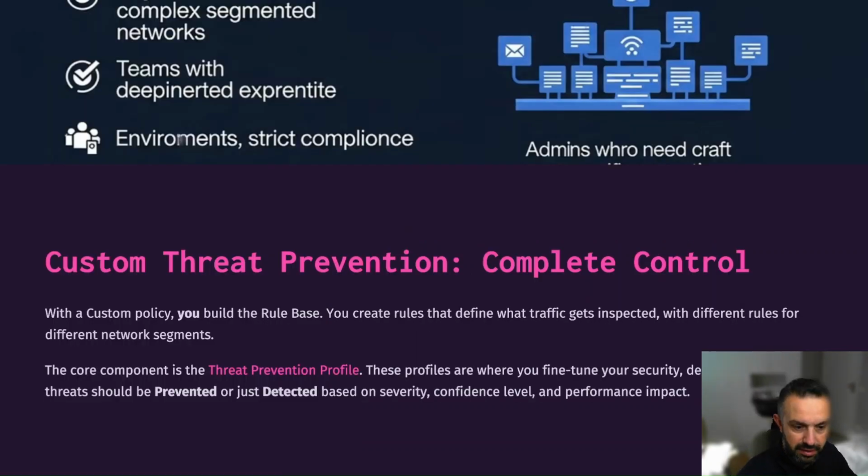So let's go to the next slide here. With custom policy, you build the rule base. You create rules that define what traffic gets inspected. For example, you can have one rule for traffic going to your data center servers and a completely different rule for guest Wi-Fi traffic. The core of a custom policy is that threat prevention profile.